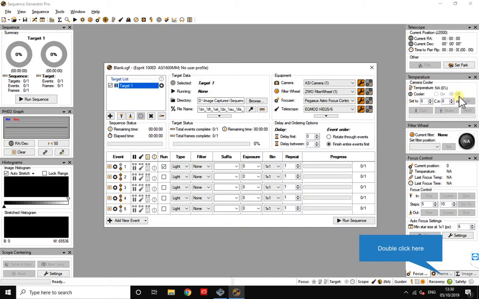Underneath is the temperature sequence for my CMOS camera, which is an ASI1600. Again, obviously you can adjust the set point and the time that this will do this in. Below that is my filter wheel. I have a 7-position filter wheel with L, RGB and narrowband, Ha, O3 and S2.